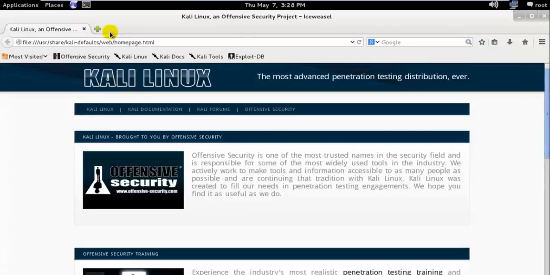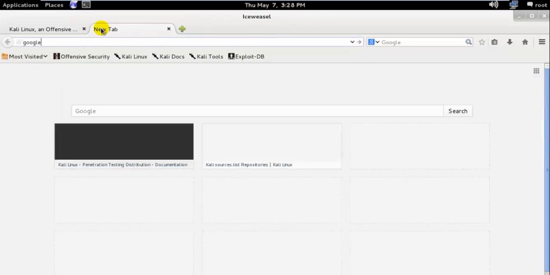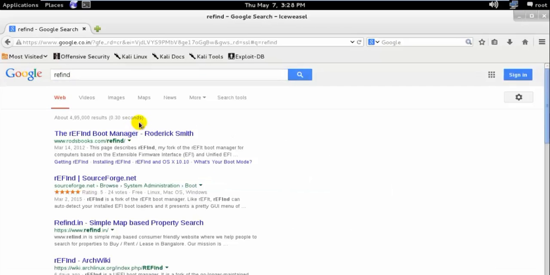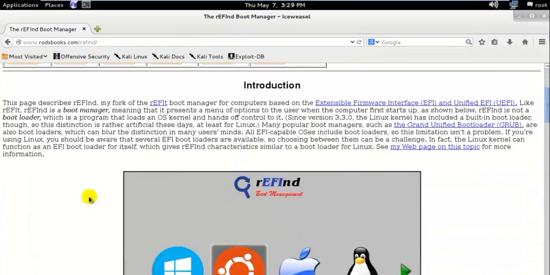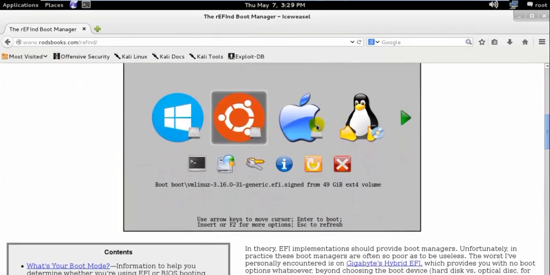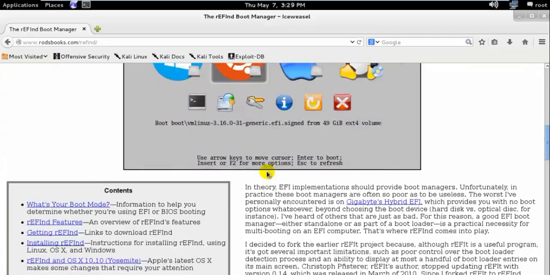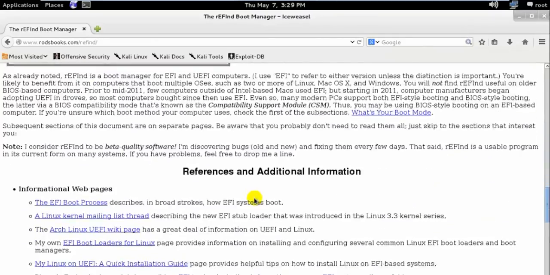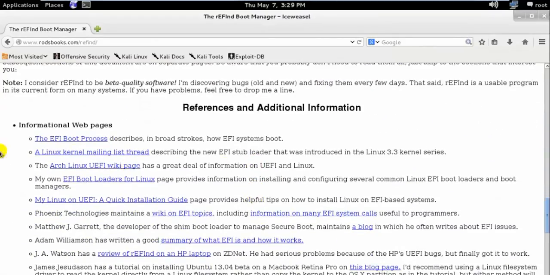You can go on Google to this website. I'll just open it here and search refind. We need to install this since Mac does not have the UEFI version. You need to download this for the Mac version. Once you install it, it will be able to detect dual boot, and then you can install this on your specific MacBook Pro.